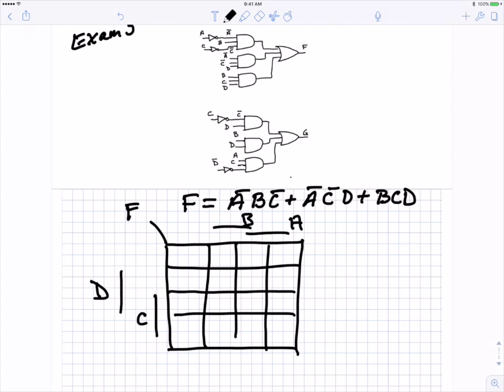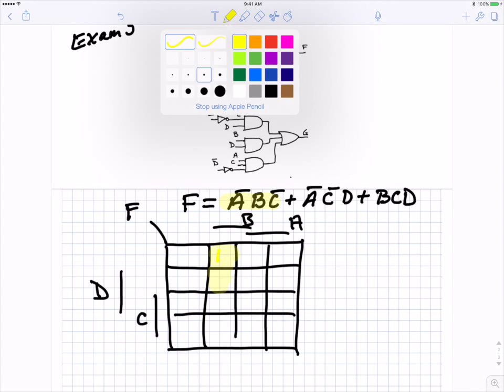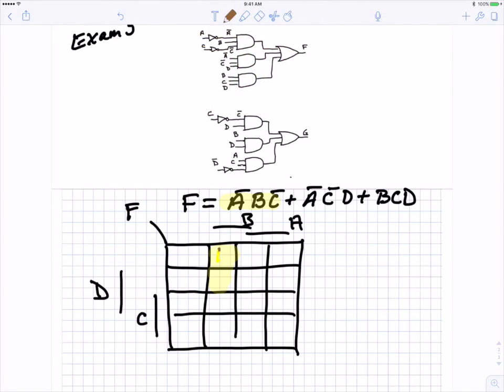Okay, so let's use some colors to keep track of what we're doing. Let's put down A bar, B, C bar. So A bar, just half of the map, intersected with B, intersected with C bar. That would be in here. So we have ones, you can't see that, here and here.